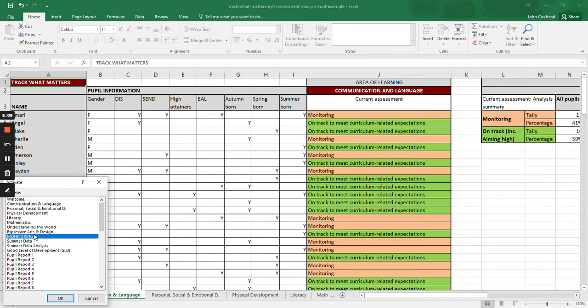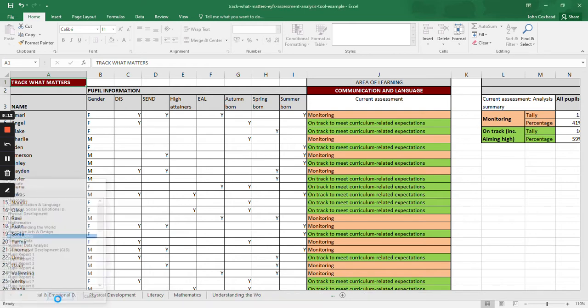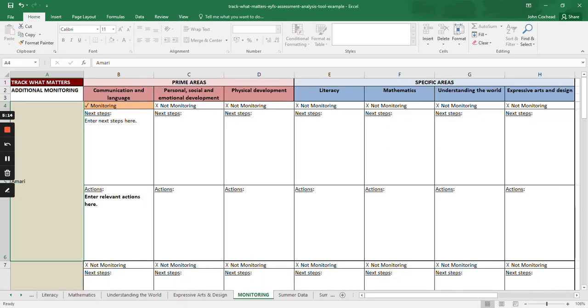If you've identified a child as monitoring, there's an optional monitoring page that you can complete. What you would do is enter the child's name here in this box. So I've put Amari's name in here. Now I'm monitoring Amari for communication and language. So in the next steps box here, I can write down what Amari's next steps are by typing into this box.